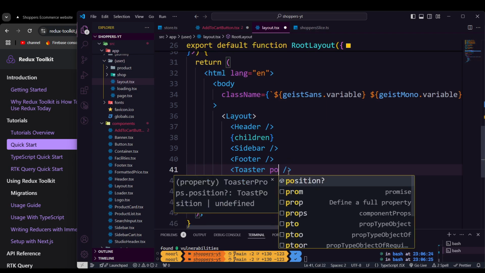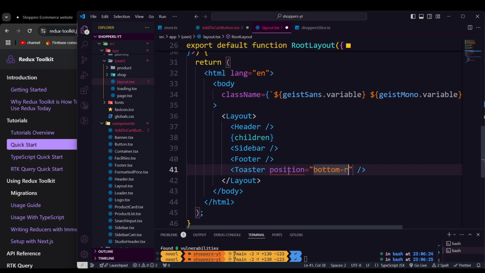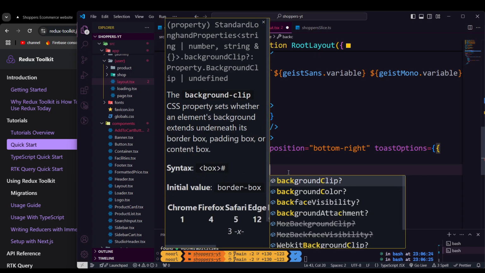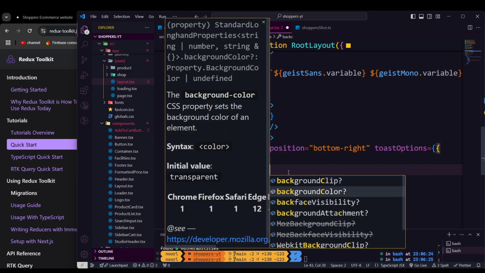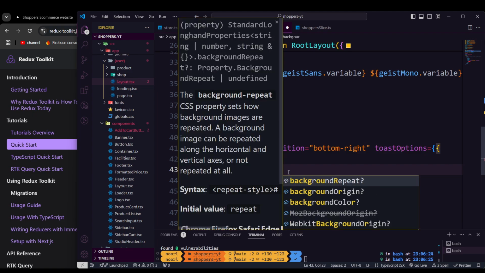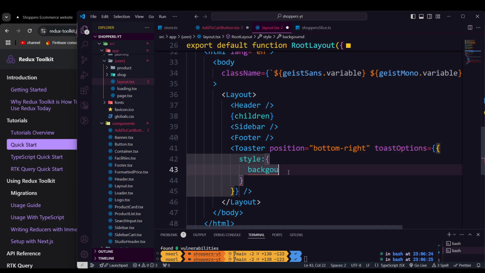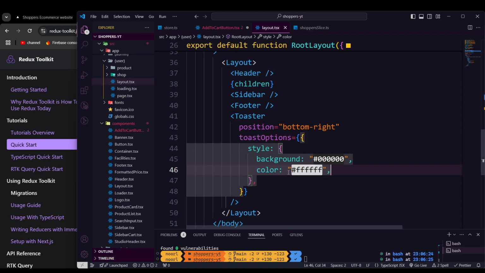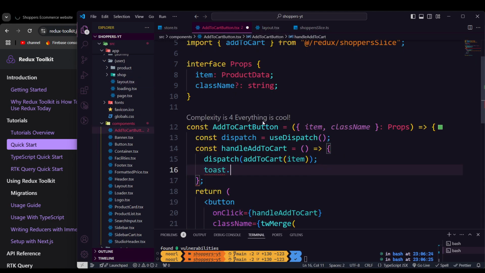The position I'm going to give as bottom right, and after that we're going to pass the style for the toast options. The style should include the background color, which should be #000000, fully black, and the color of the text should be #FFF, fully white. So now we will be able to grab that directly from there.